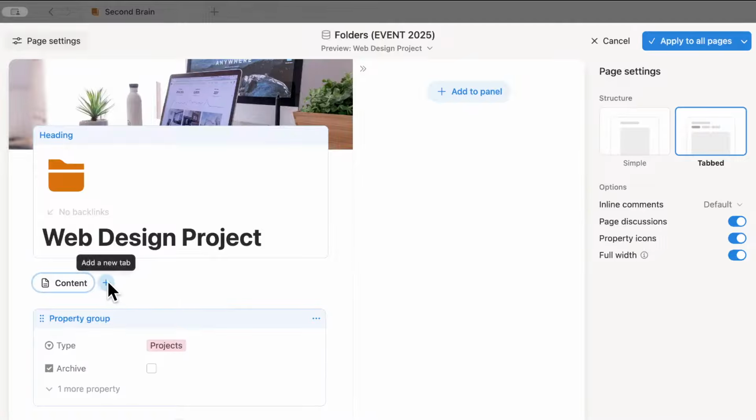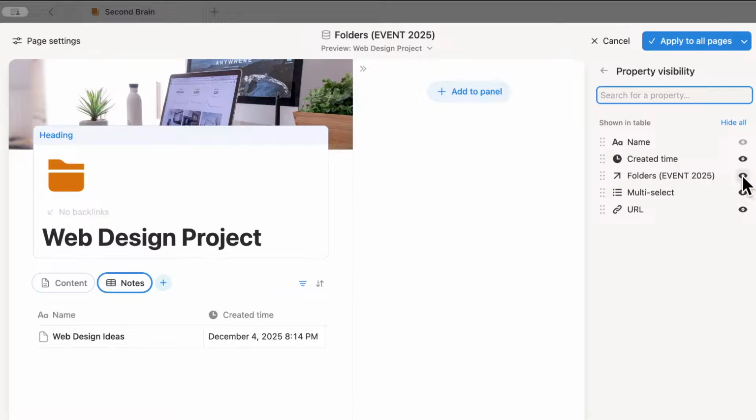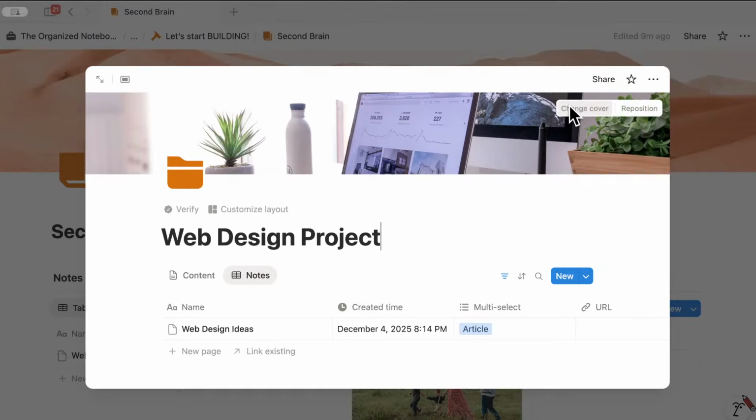If you go to add a new tab, you can already see that it's related. So I'm going to click this relation. I'll rename this one to be notes. And then you can see all of the properties. One property you might not need to see is the folders, so I can hide this one. And you'll be able to see all of your notes inside of here. And I can apply to all pages.